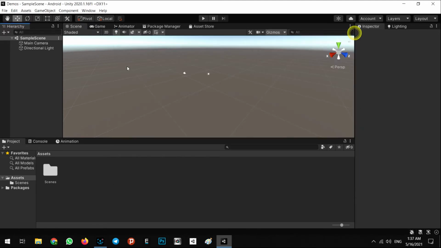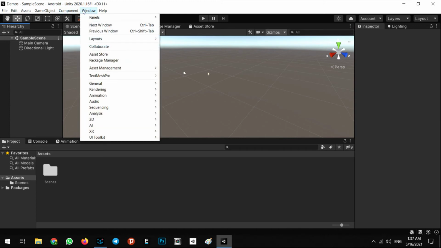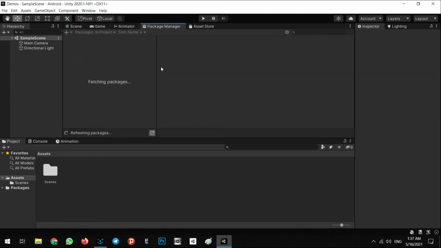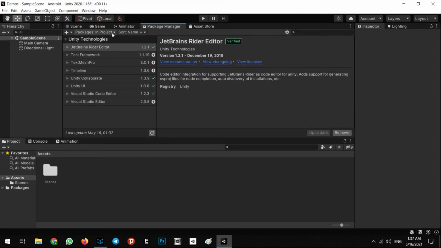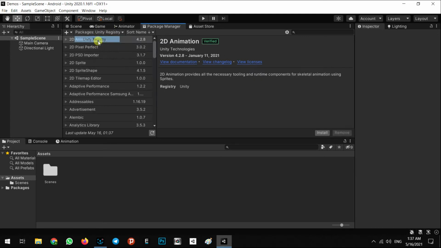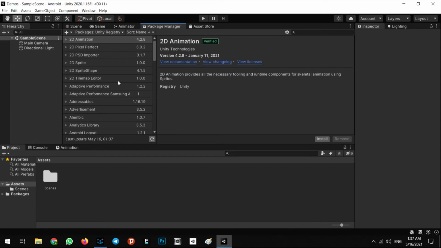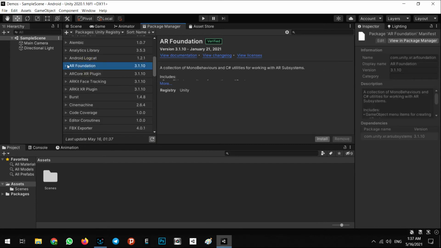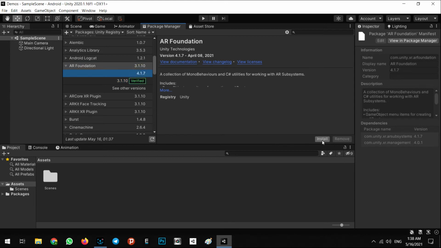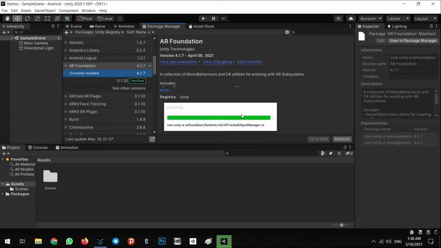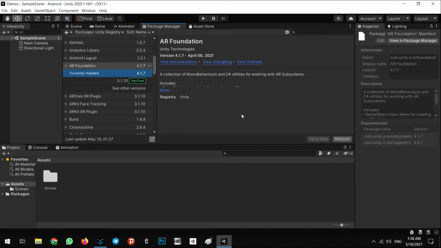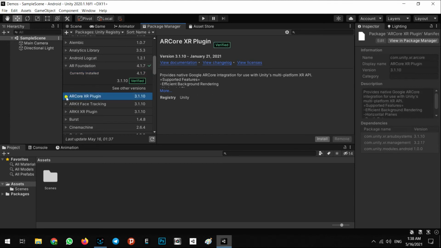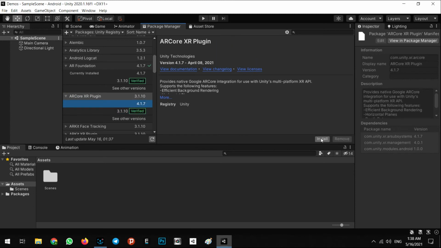That's it. Let's go to the next step, and we have to come here in package manager. Here, Unity registry. As you can see, we have AR Foundation in here, and the final version of it is 4.1.7. Click on install. Okay, the next one is AR Core XR plugin, the final version of it.